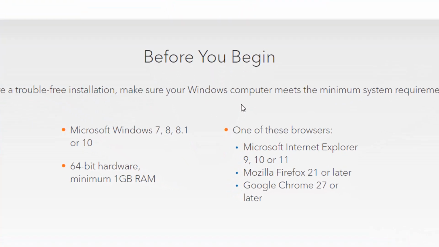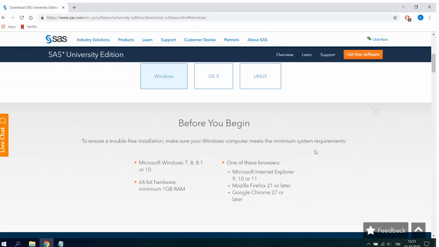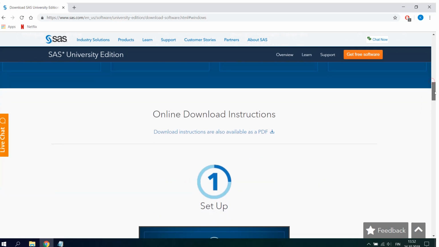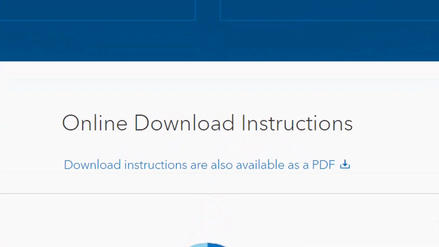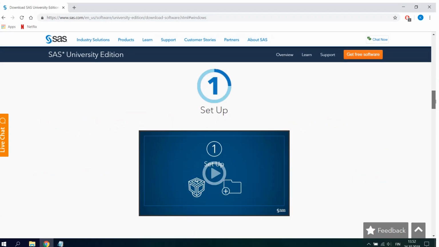Make sure your computer meets the minimum system requirements. Scroll down again and you find the 4-step guide how to download, install and configure the SAS University Edition. Scrolling down you can find the PDF instructions. There are also video instructions if you want to check them out.